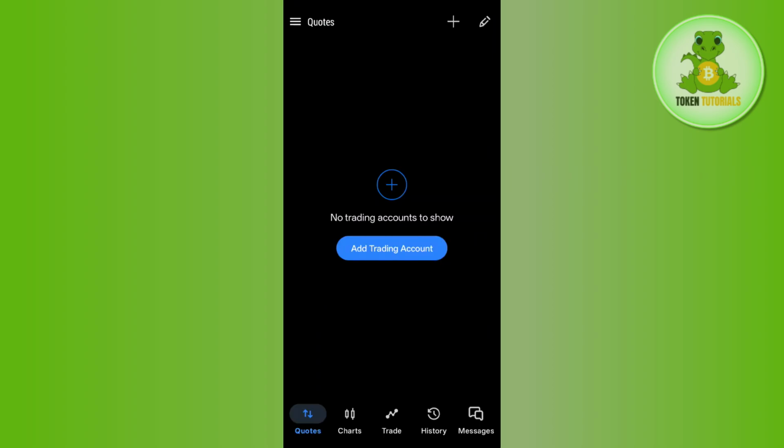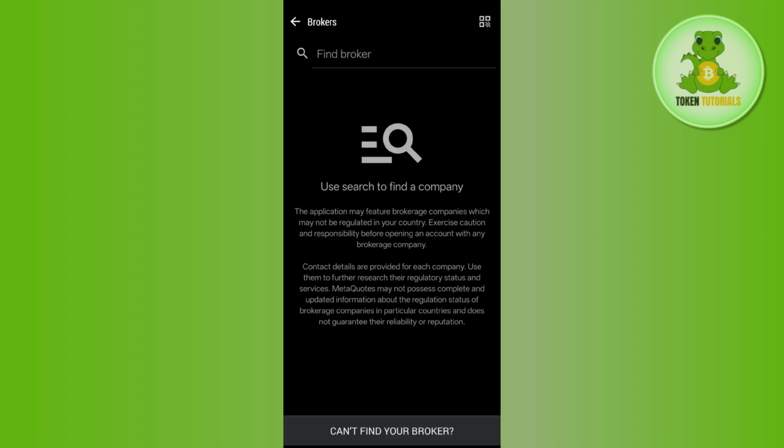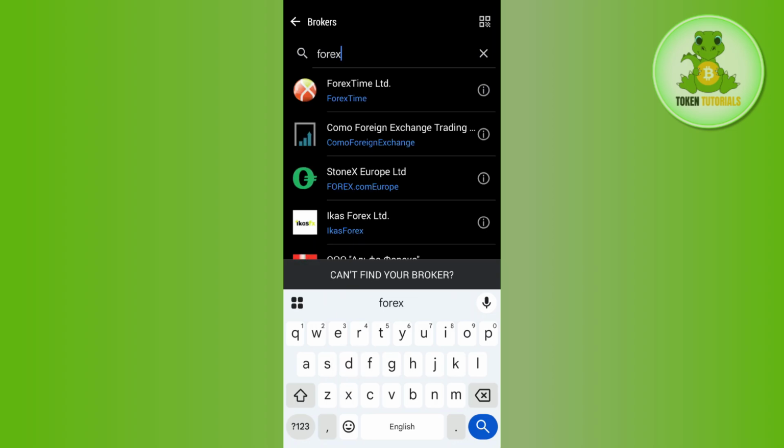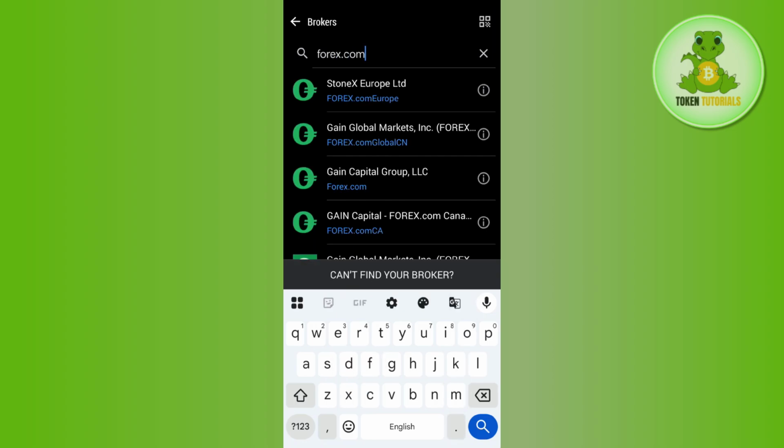Now first of all, if you are opening it for the very first time, it will ask you to open a demo account, but you just have to cross that pop-up, then tap on the option of add trading account. Now it will ask you to find the broker or the server over here. So since we want to connect our forex.com account, you just have to simply search for forex.com.